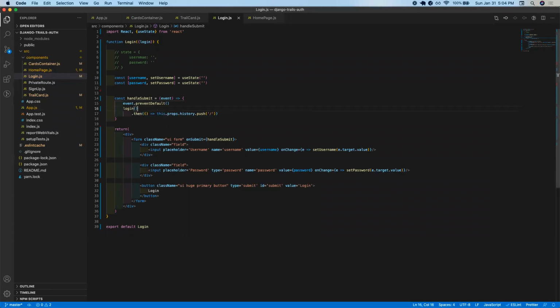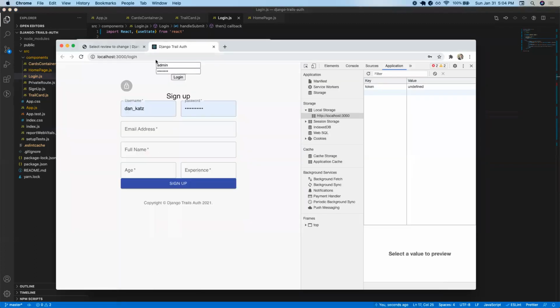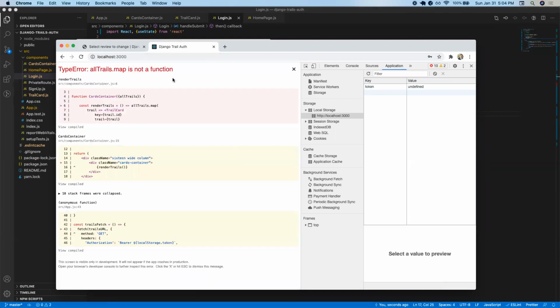So this, and maybe I definitely can't read this.props. So let's take that out and bring in props and do props.login and props.history.push. Get rid of this and see what we got. So our token is undefined. Try logging in again. Yeah, trails.map is not a function. Well, yeah.